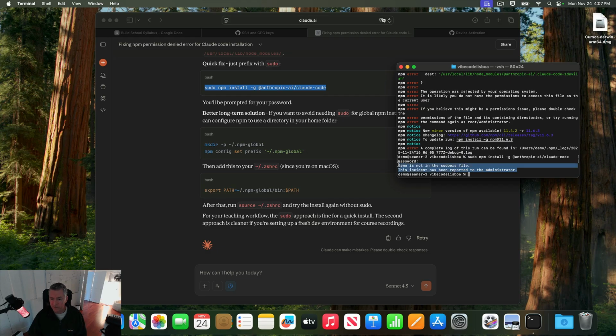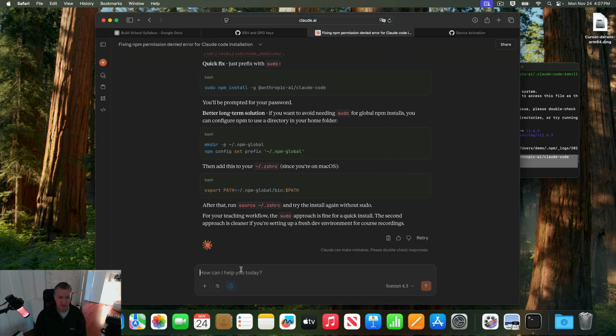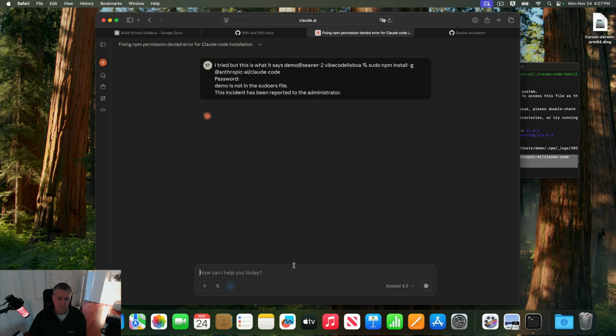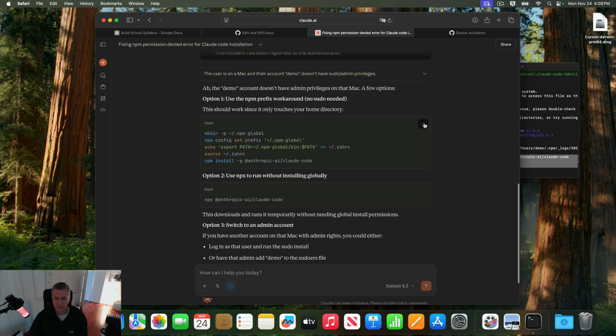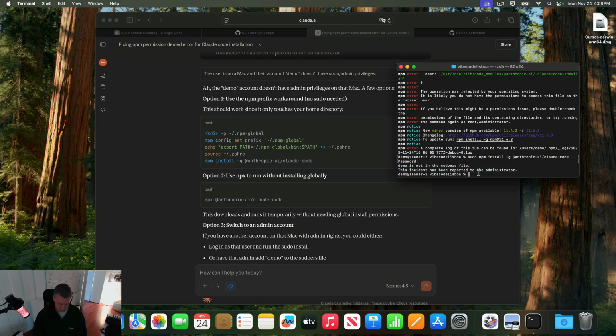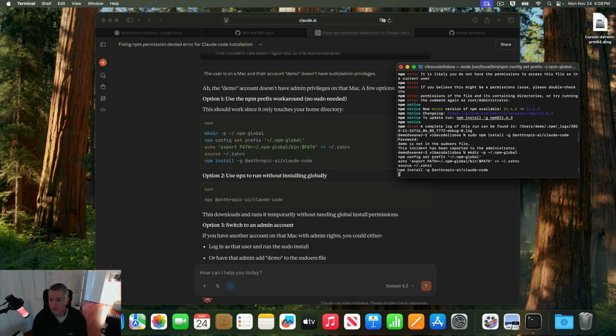Okay, so now let me give this back to Claude. I tried. It says, so it'll give me a different way to do this, basically, that doesn't require sudo. Yep. So let's just copy this. I think it's actually pronounced sudo technically, but I always say sudo.